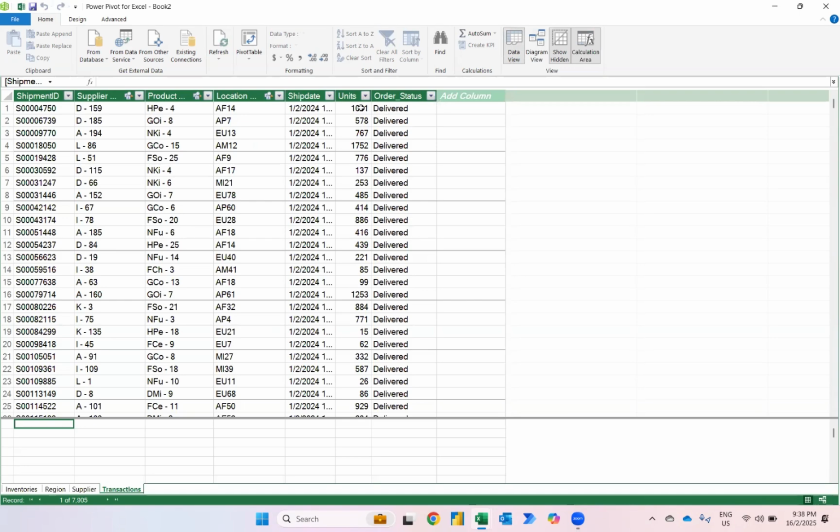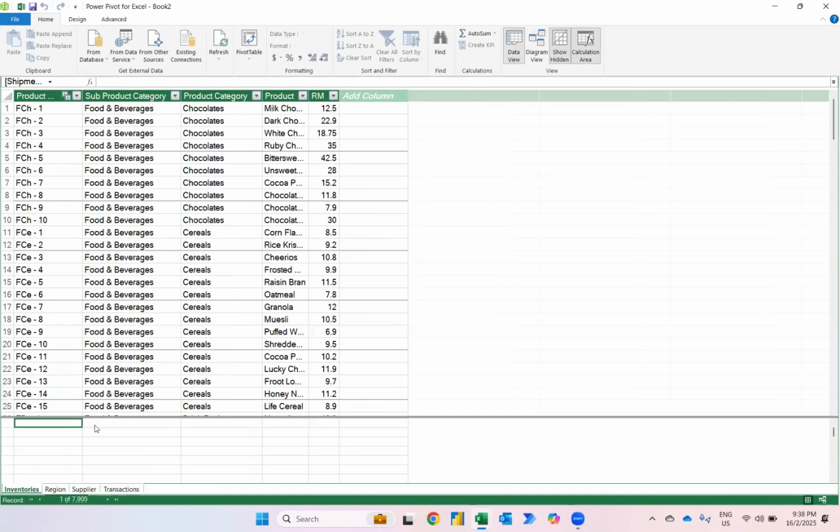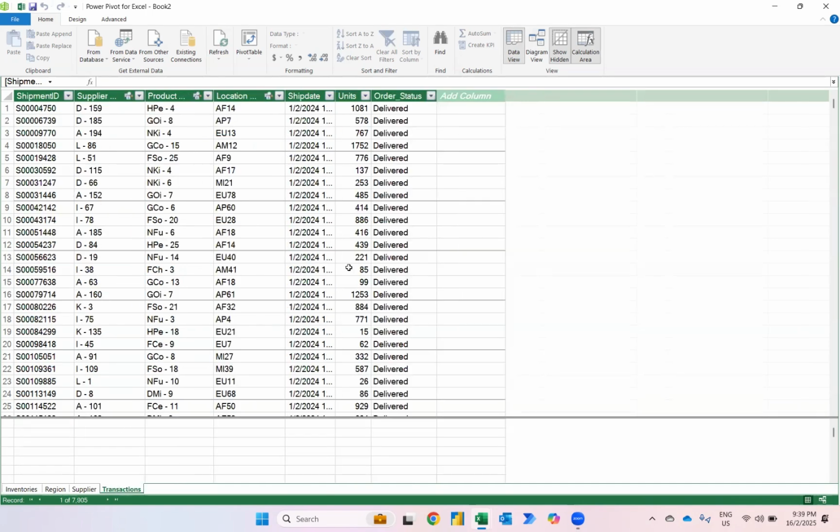Right now, we have the units. However, we don't have the price per unit, because the price per unit is in our inventories database, but in the transaction table we don't have it. So what I'll do is write here price per unit. So this price per unit is from where? It's actually from the inventories table.